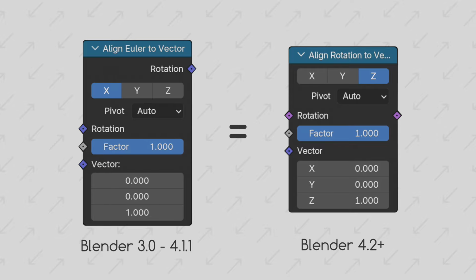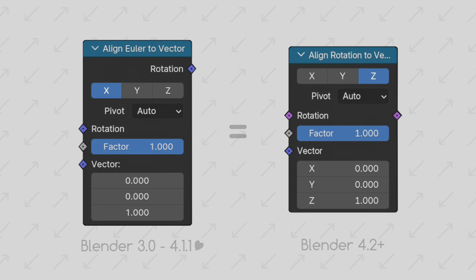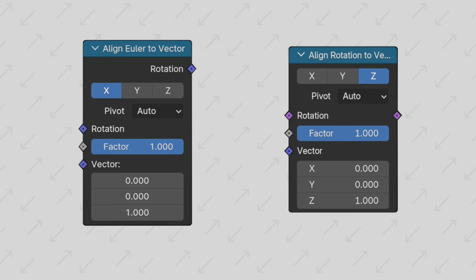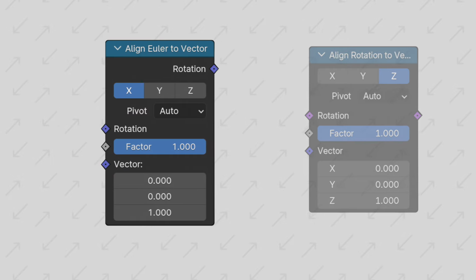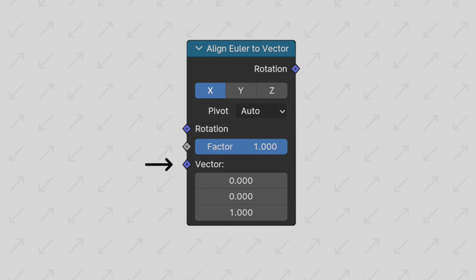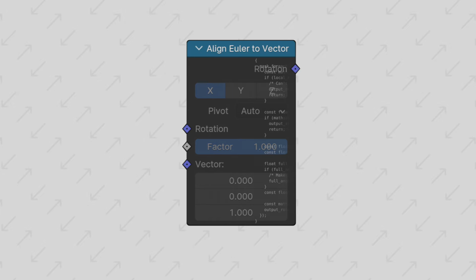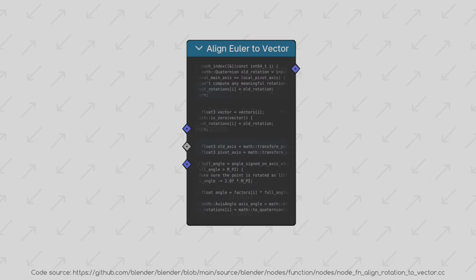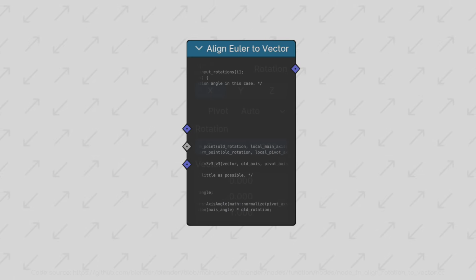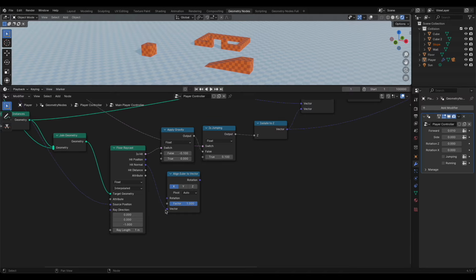I've still been using Blender version 4.1.1 since I prefer the older Eevee rendering, but just note that the two nodes are interchangeable. The node takes a vector as an input and outputs a rotation. It calculates the Euler rotation between whatever vector you plug in and the X, Y, or Z axis. We'll select the Z axis at the top of the node since that's our up direction, and we can just plug in our hit normal from our floor raycast.